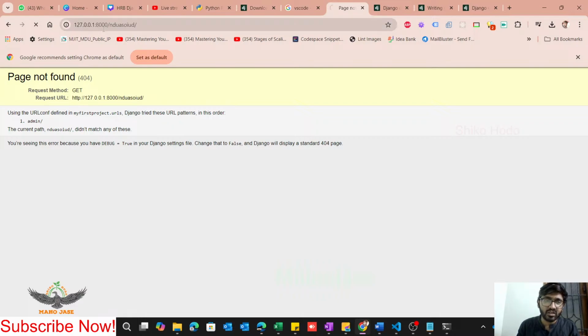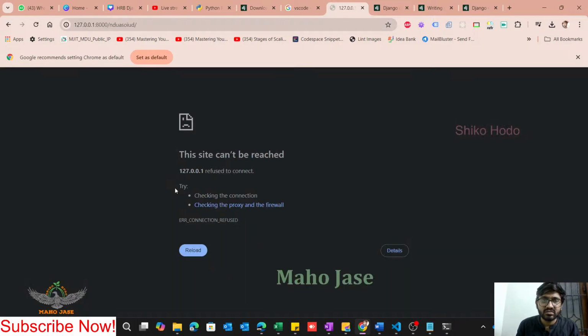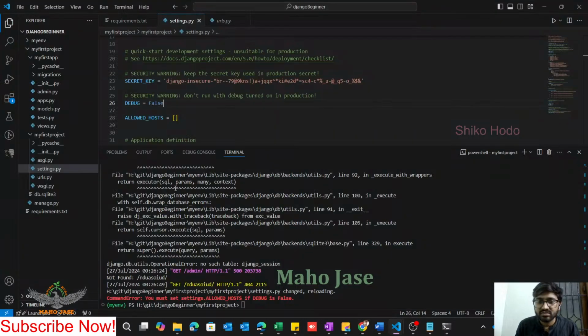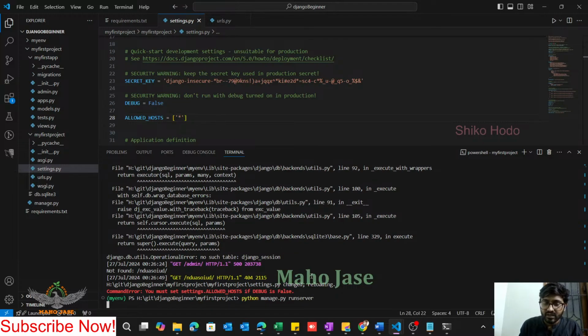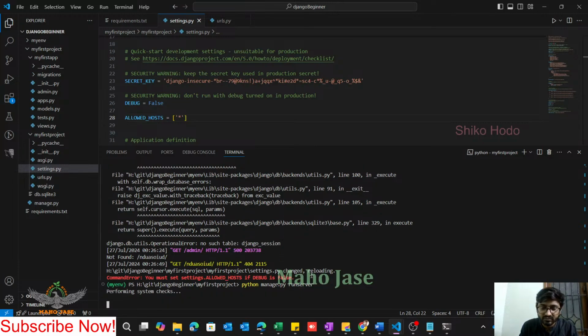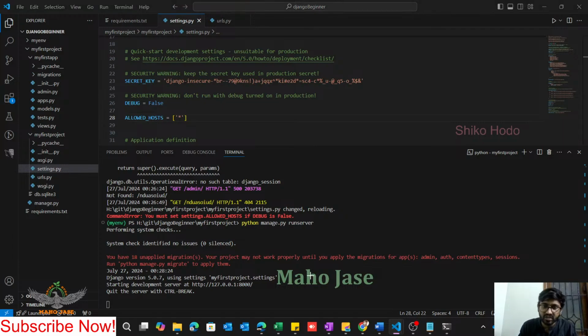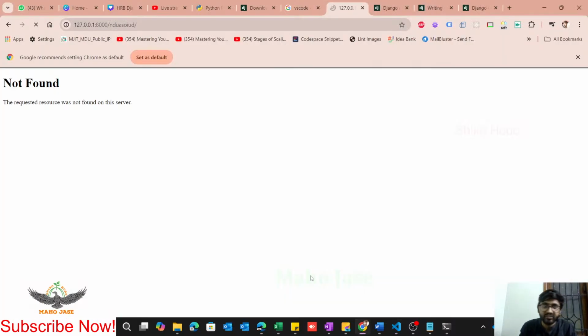So if I hit enter now, it says site can't be reached. The reason is the server is not running. It stopped because whenever I change it to false, I need to give allowed hosts. So currently I'm going to give asterisk. Asterisk means anything and everything. Run the server again. Let's see whether it is executing fine. Yes, it's working fine.